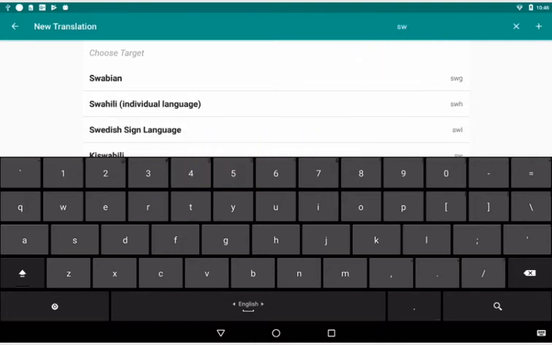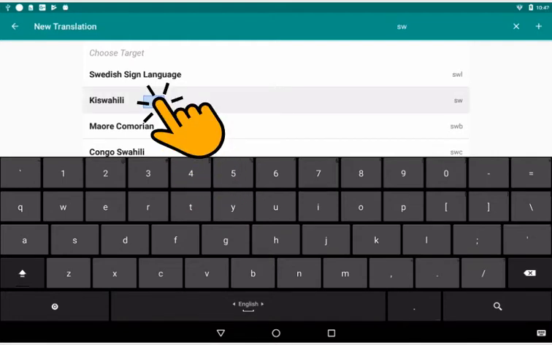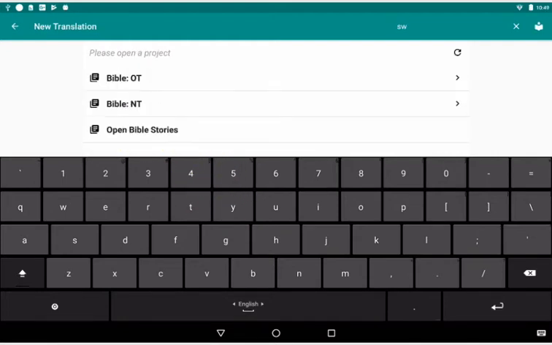The language list is reduced to those whose language code begins with SW. Swipe the screen up a bit. Tap Kiswahili to select it. The next screen enables you to specify the project category, what you will be translating. If you select one of the Bible categories, you also will select the book of the Bible that you will translate. In this example, we are going to translate the book of Romans.